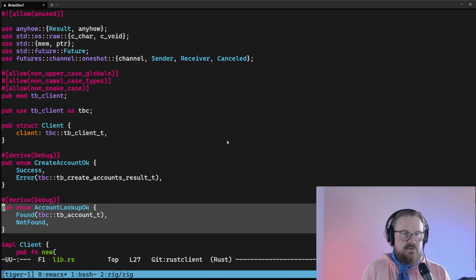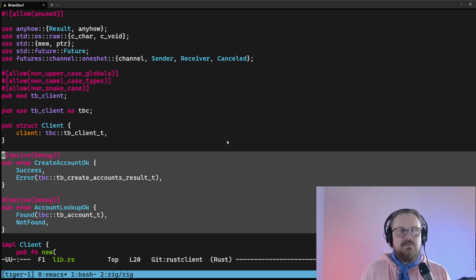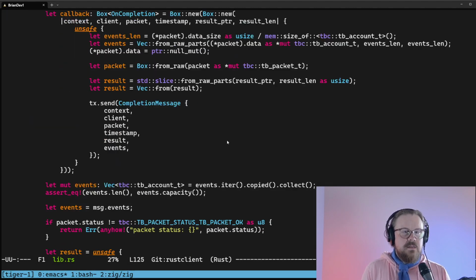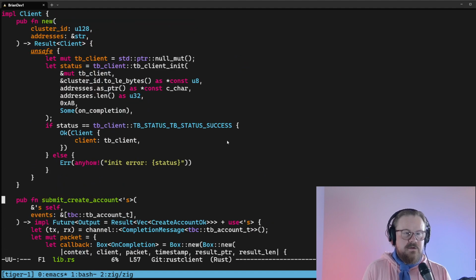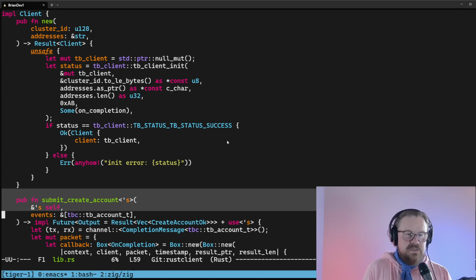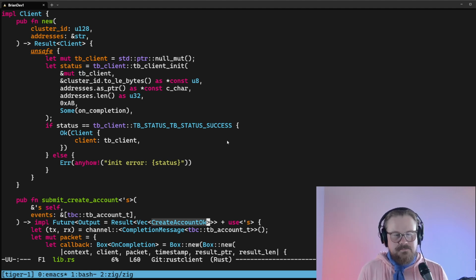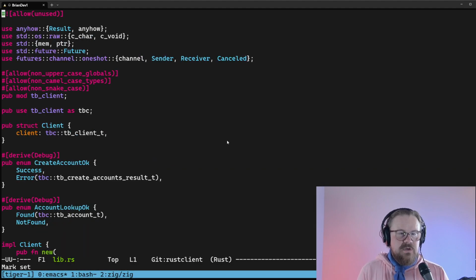So these two are both query result types. Every single query in this API has a corresponding method, like this one right here, submit create account. And every one of these methods has its own result type, or at least an OK variant. So if we succeed in submitting the request and get some kind of response back, we get a create account OK result. And there's one of those for every possible type of request.